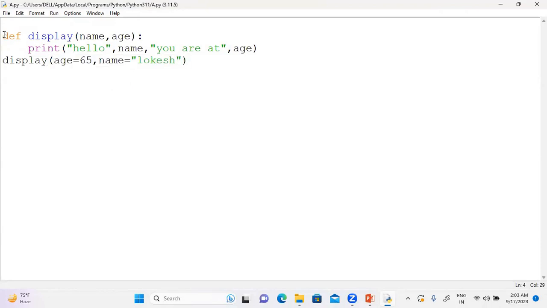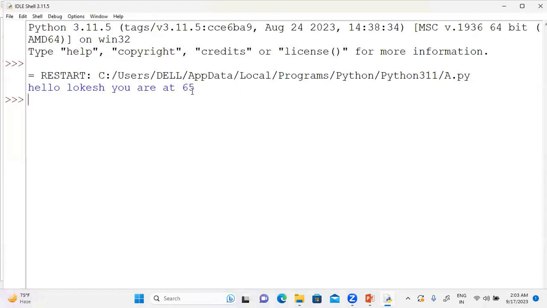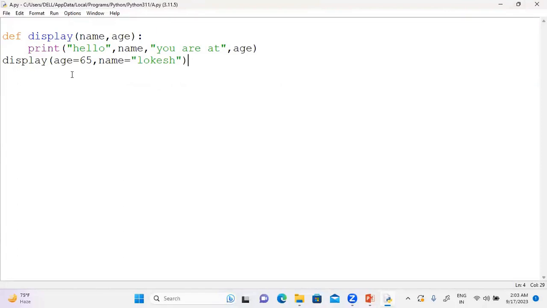So let me save it and we will run it. Let's see what happens. Hello Lokesh, you are at 65. You can see the difference. What is happening here is the age is the first argument in the calling function, whereas in the definition age is the second parameter. But the mapping is happening only based on the parameter names. This is the special feature of Python.